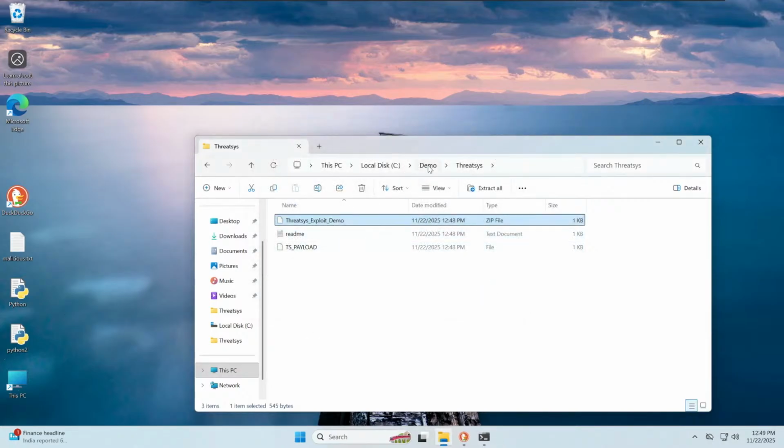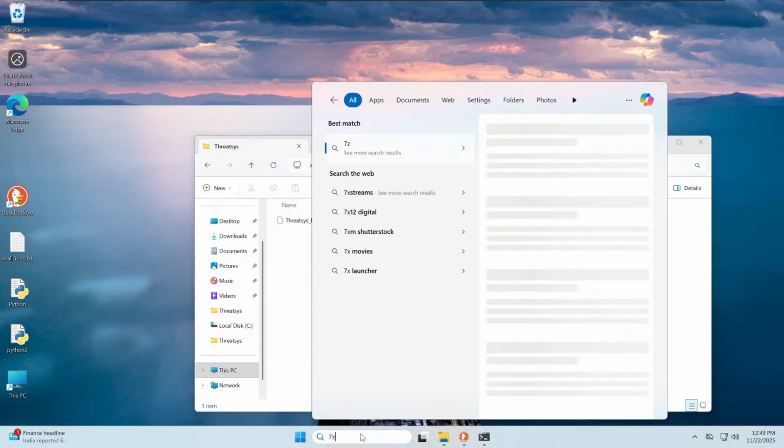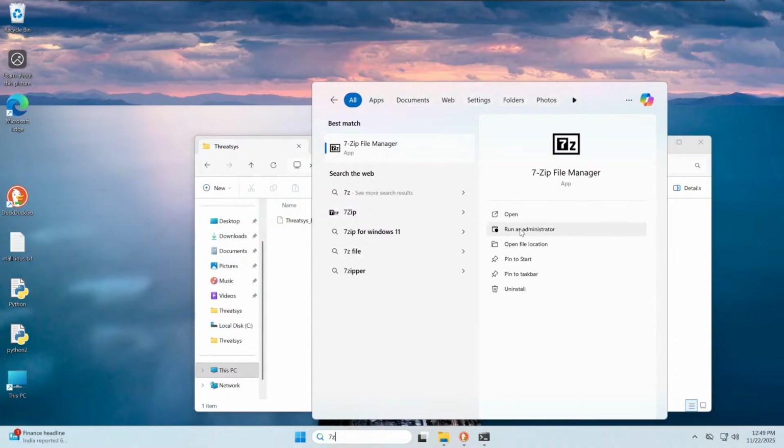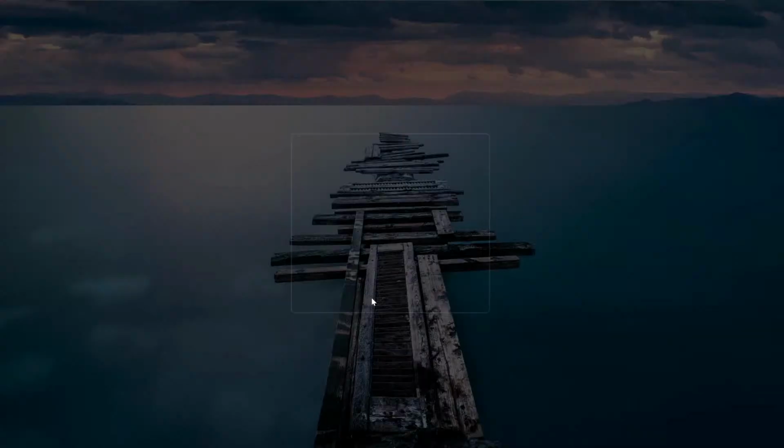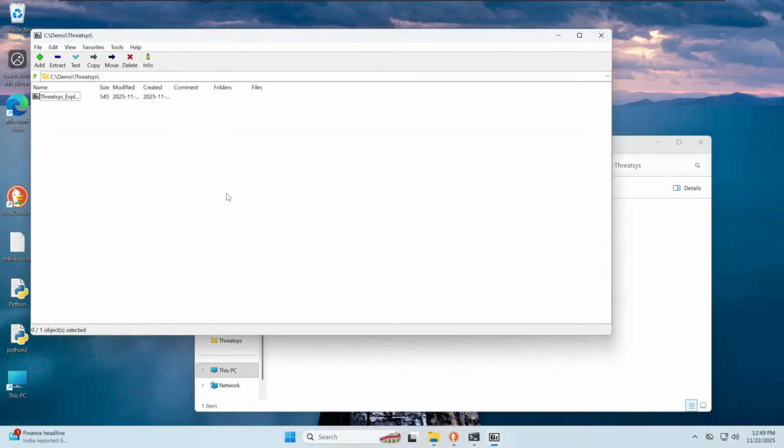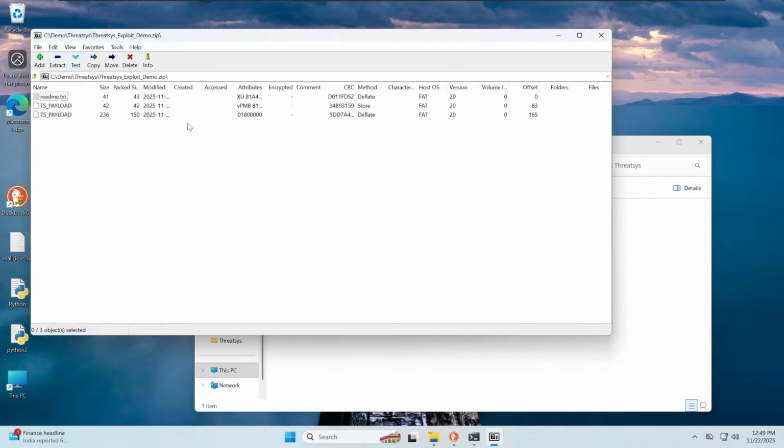So let me re-extract these files using administrative privileges. Let me open my 7-zip with administrative privileges and extract the same file. This is what the payload looks like. This is a symlink file. This is the payload file, and this will be extracted normally, as I have added.